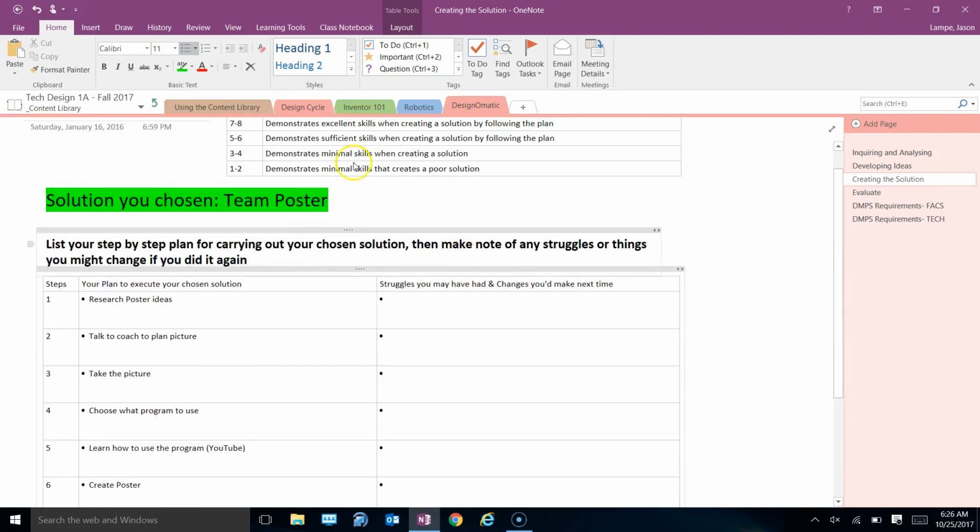Then as you're going through trying these different steps, you need to come back to this page every once in a while and explain any struggles you might have had while you were doing it or changes that you would make next time. So maybe this first one here, research poster, maybe you come back to it and you didn't really do a very good job of researching poster ideas. So research more posters.